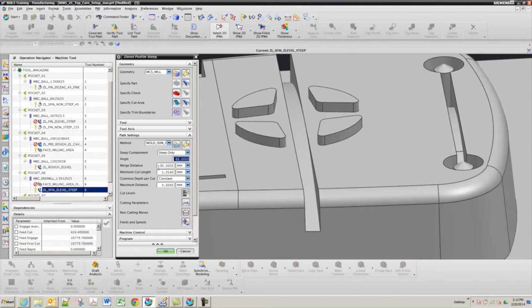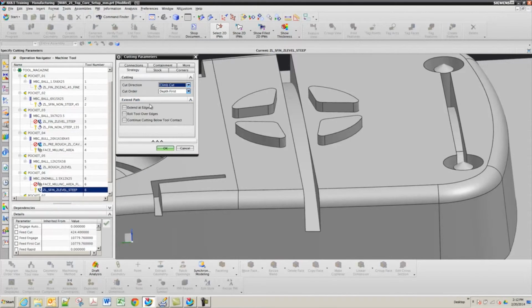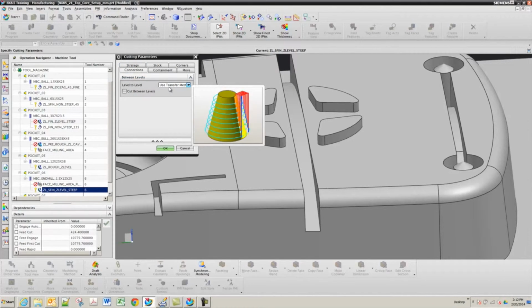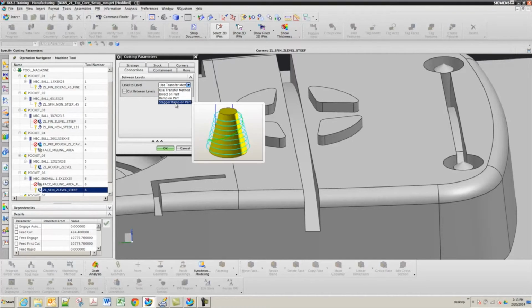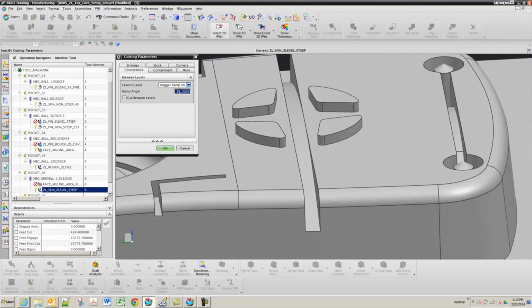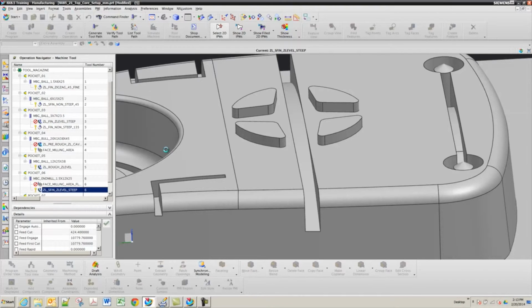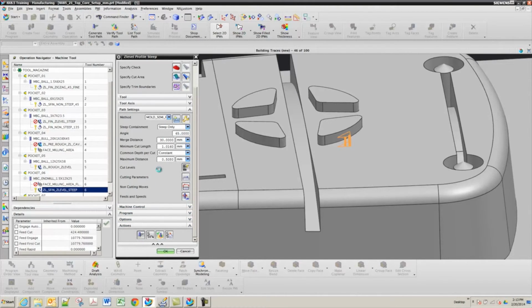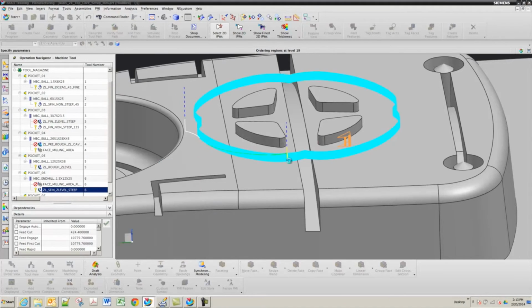So the next thing you can do, that was merge distance to treat them as one feature. Under cutting parameters and connections, you have control of what it does between levels. Right now it's on transfer. You have direct on part that does a straight line move down, ramp on part that ramps all on one face, or stagger that varies the ramp all the way around the part. And then you can set your ramp angle. I'm usually around 5 degrees or so. And so now it'll enter.